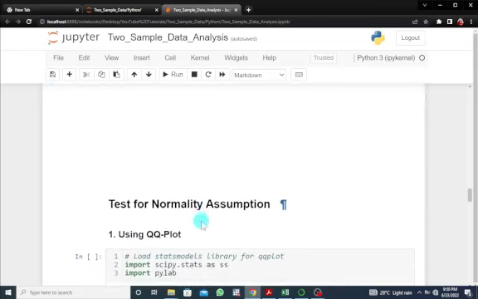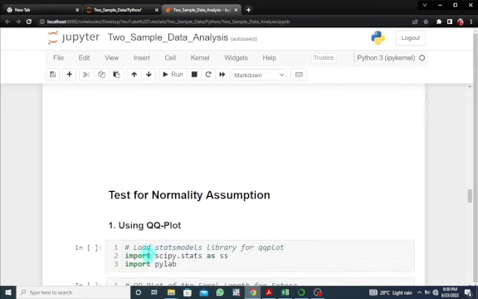But before we make use of the QQ plot, we need to load some libraries. So we want to import scipy.stats as ss and also import pylab. This will be very useful in visualization of the QQ plot. So let's try and run this.